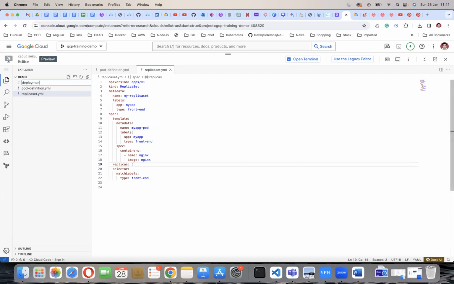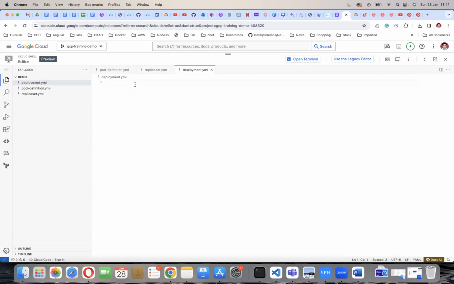Okay. So now what are the 4 keywords we need to use? What are the 4 mandatory keywords? One is the apiVersion. Second is the kind. Third is the metadata. Fourth is the spec. These are the mandatory ones. Okay. Now what is the apiVersion? apps/v1.